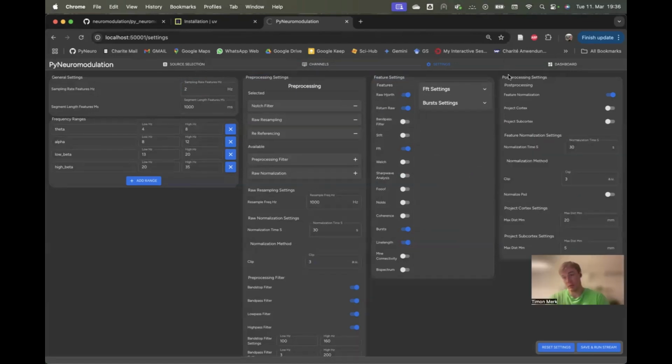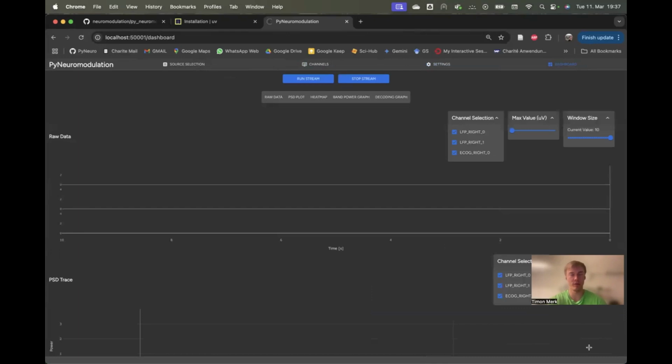Next, for post-processing, there are also several methods available. In this case, I will just use feature normalization. So this is similar to raw data normalization. And here I will just specify a time range of 30 seconds where I want to standard scale the features. Can then click on Save and go to the dashboard.